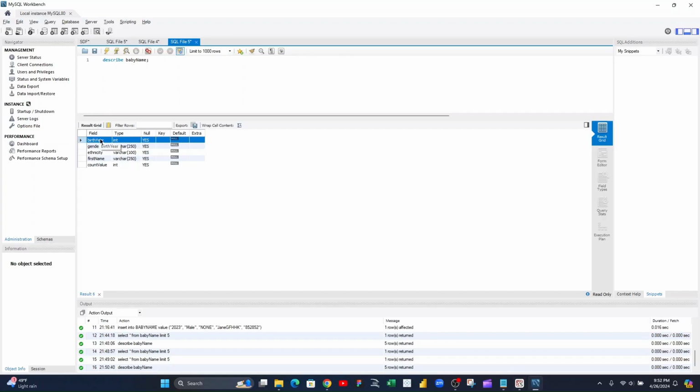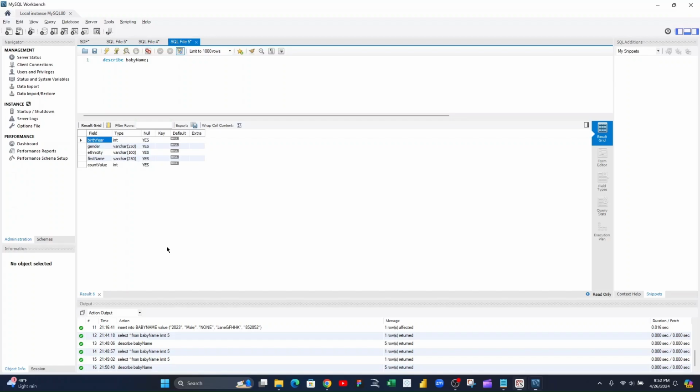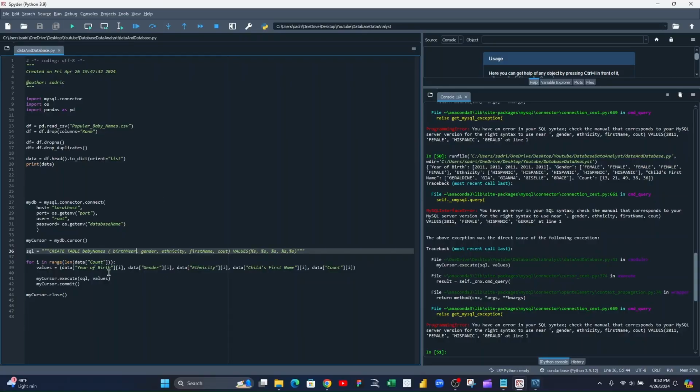You know what? Why don't you copy this guy? I don't know if I can copy it and then paste it here because I can't seem to find the errors. Something's wrong. Insert to baby names. Is it baby names? Okay. It's not baby names, it's baby name.